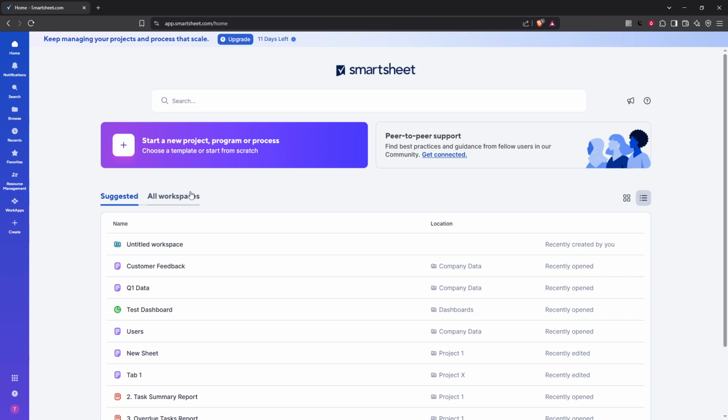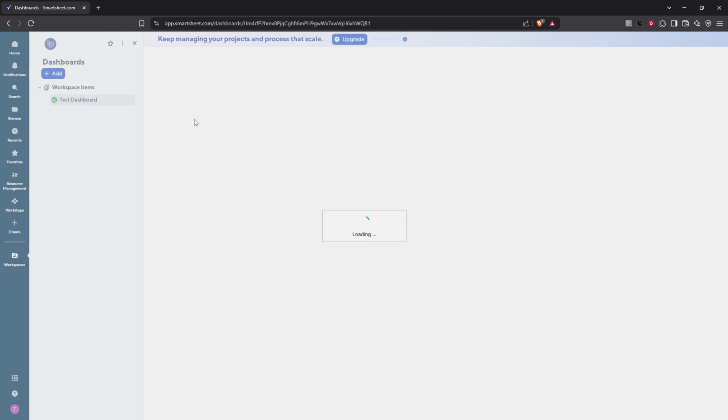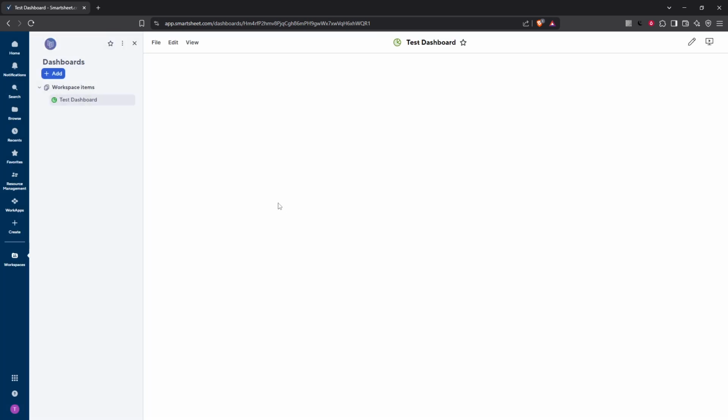This is your starting point for accessing all your sheets and dashboards. Here, you can see an overview of your projects and quickly access your dashboard of choice. Once you're on the home screen, go ahead and click on the dashboard you'd like to edit. This is where your journey to a more personalized dashboard begins.